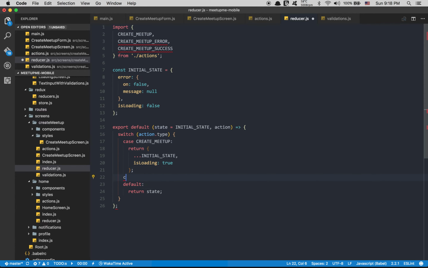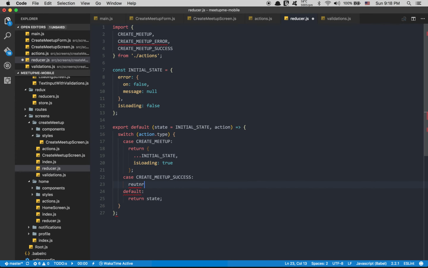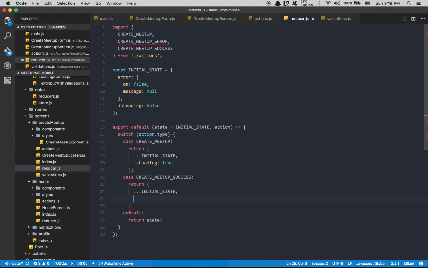After that, I'm gonna create another case of create meetup success. Here I'm gonna return with initial state. I don't want to get the error, but now here I'm gonna get is loading to be false.